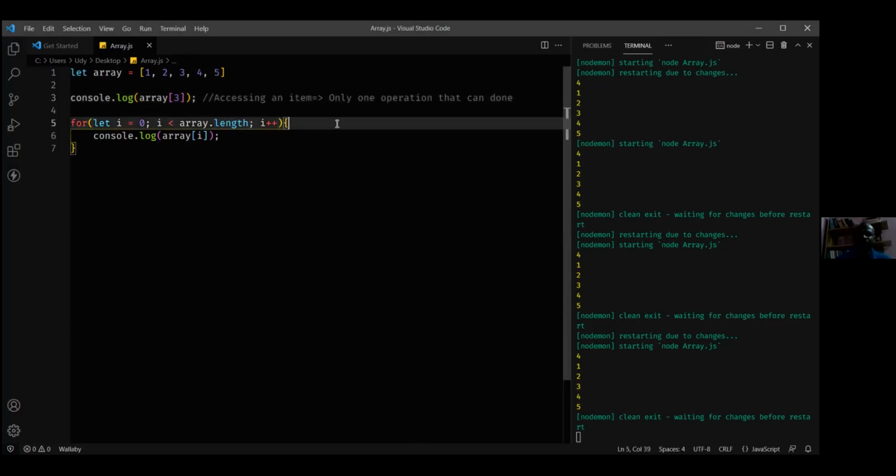I hope it's my VS Code that is showing on your screen, right? Yep, it's showing.